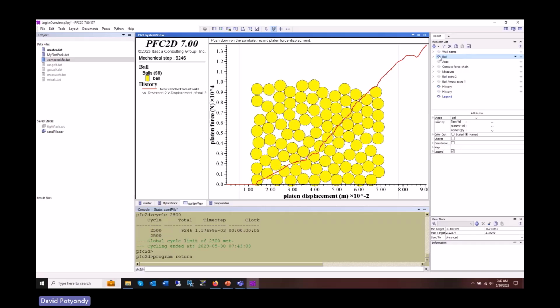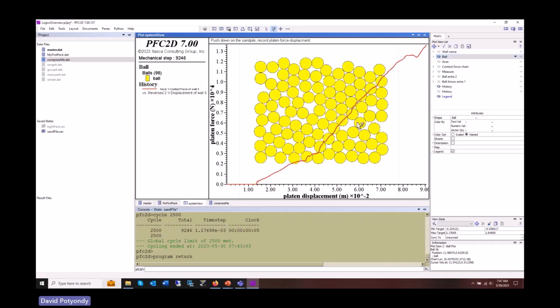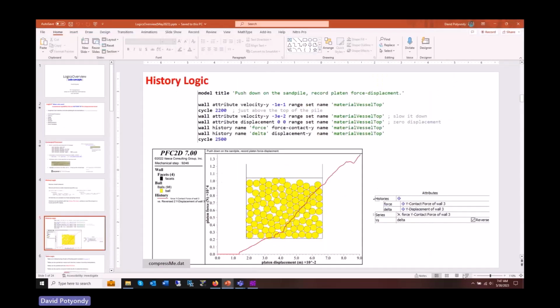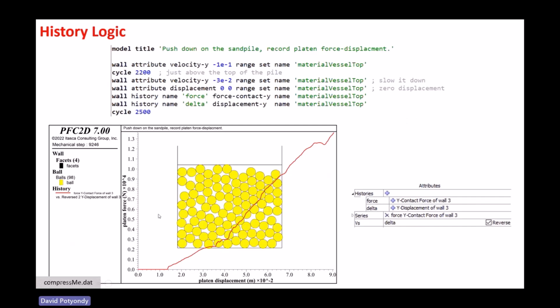So I can turn on the balls, for example, and I can overlay this on top of itself. And so that's what I did in here, right? I'm plotting the walls. If you look in the legend, I'm plotting the walls and I'm plotting the history, that particular history, right? Force and displacement. Okay, makes sense? That's a history logic. Use it all the time.